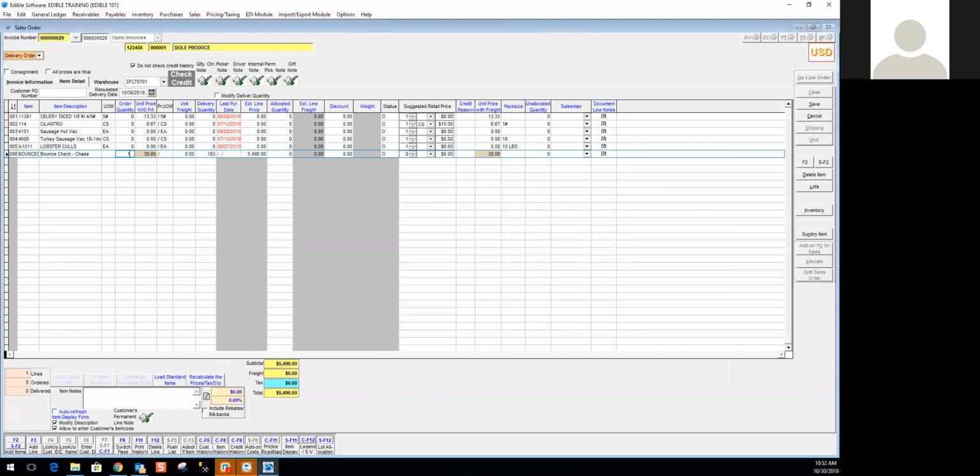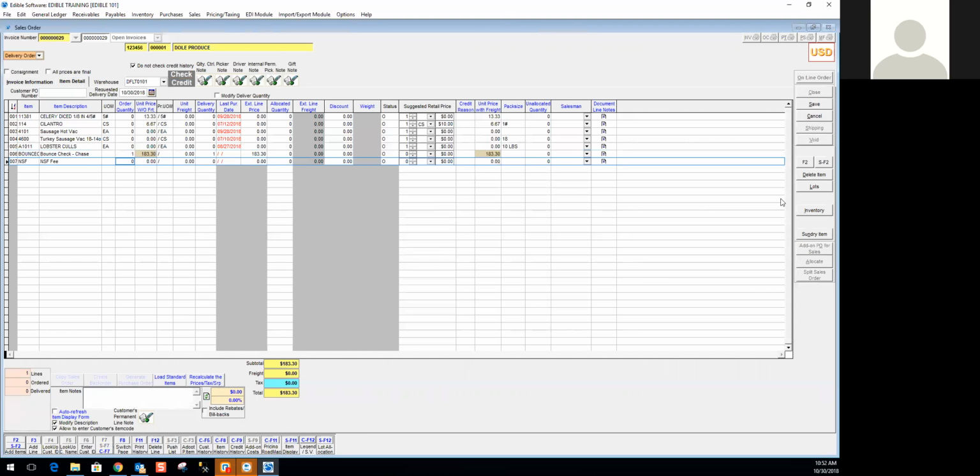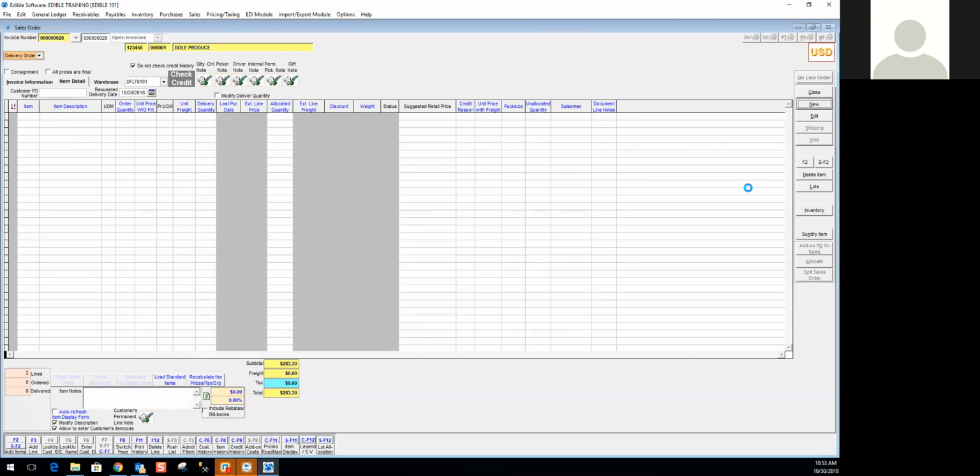Oop, let's go ahead and enter that in correctly. Sorry, the order quantity is going to be 1, and the unit price without freight is going to be the full amount. Apologies on that. So we want our unit price without freight to be $183.30, or our extended line price to be $183.30. Then, if you need to roll over that NSF fee, we're going to hit that sundry item button again, select that NSF fee, put in 1 for the quantity again, and put whatever they are charging you. So if they are charging me $100, then we're going to put in $100. So I'm going to click Save.